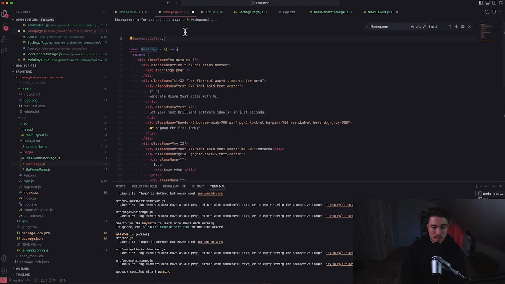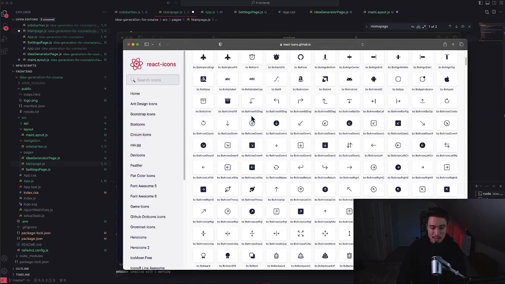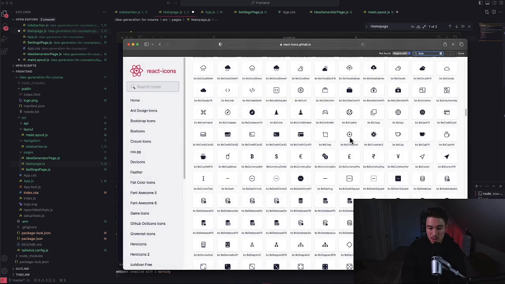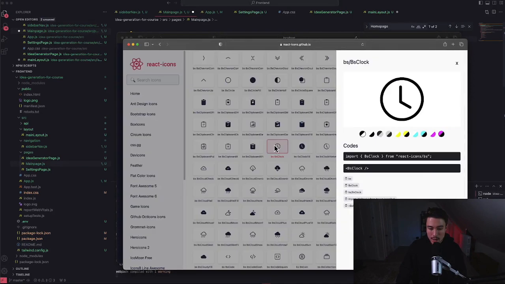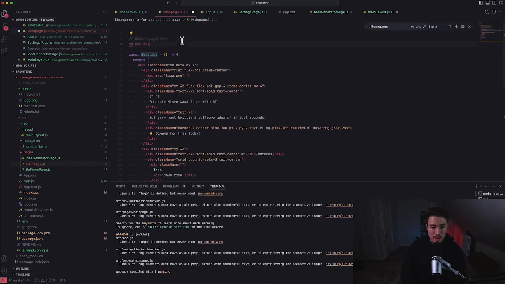I'm just going to list that down, and we can go and add those in a second. Next, we had time. So let's search time, nothing. Let's try clock. So we have our clock icon here. So it's called BS clock. So I'm going to copy that again, pasting it here.